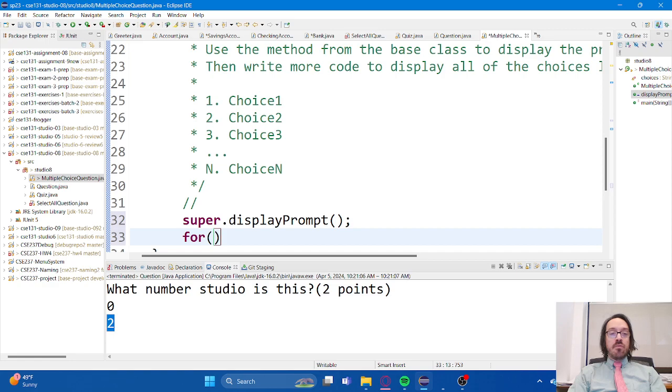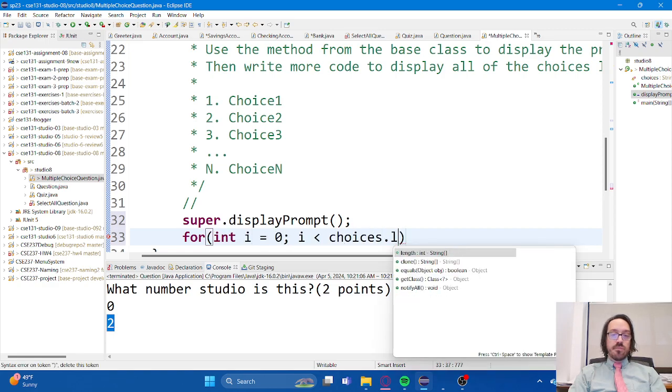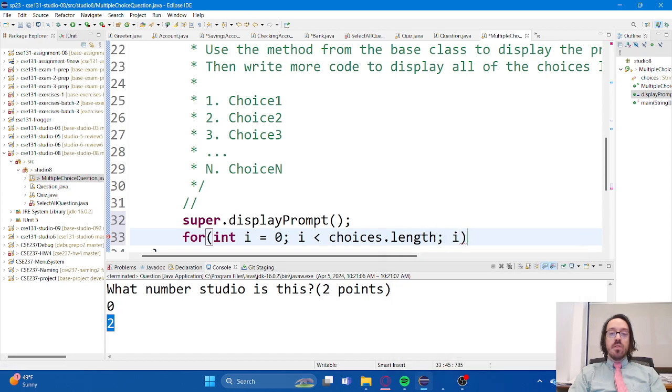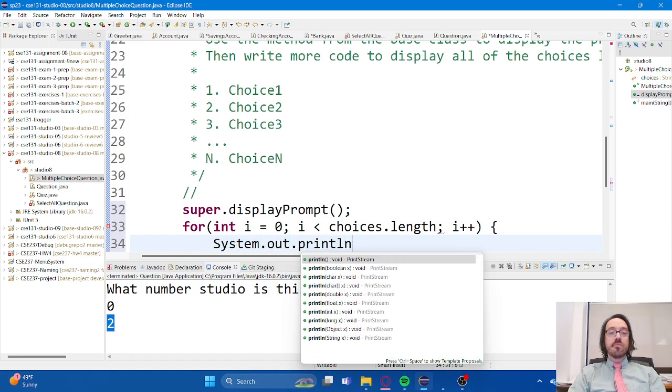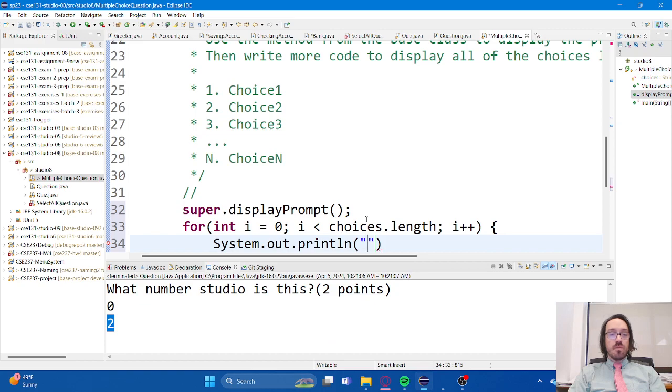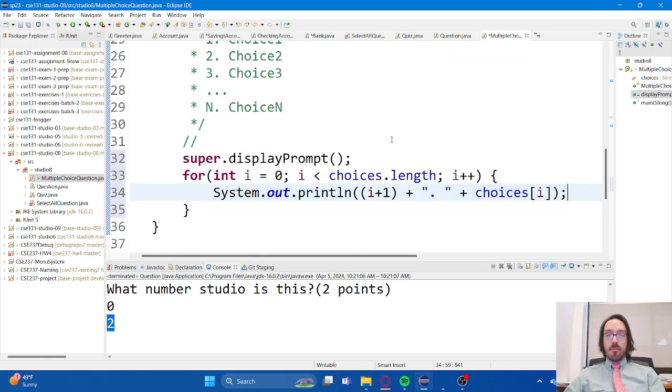And then we'll come down here and write a for loop to go over all of the choices and print them out one at a time. We need to include I plus 1 as the question number, followed by the choice from the array.